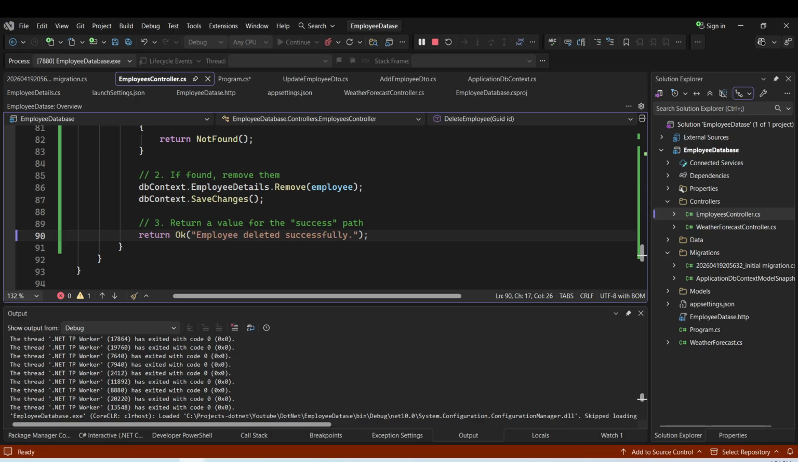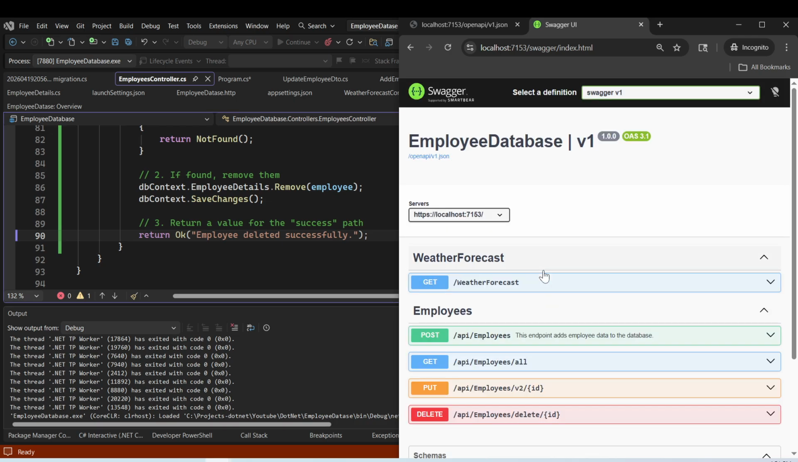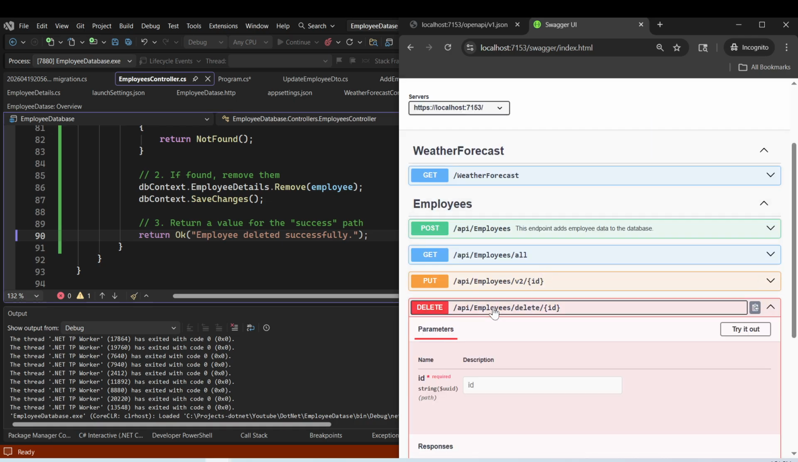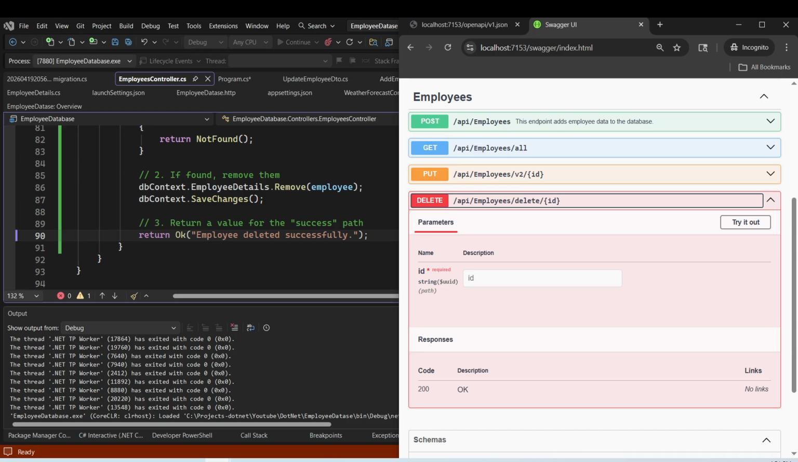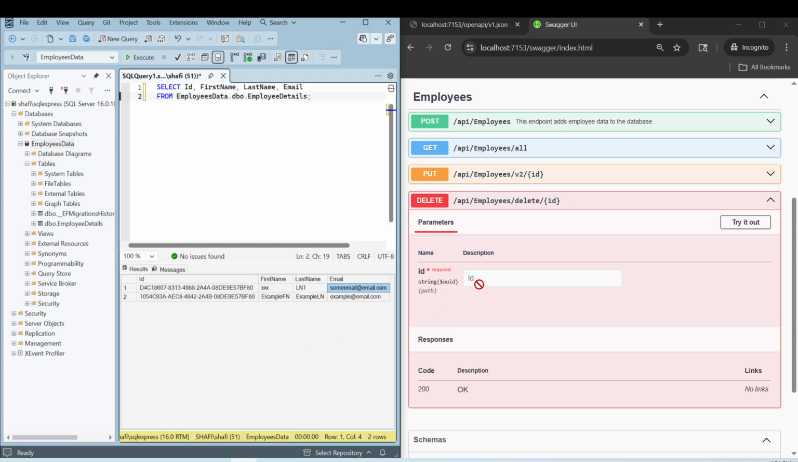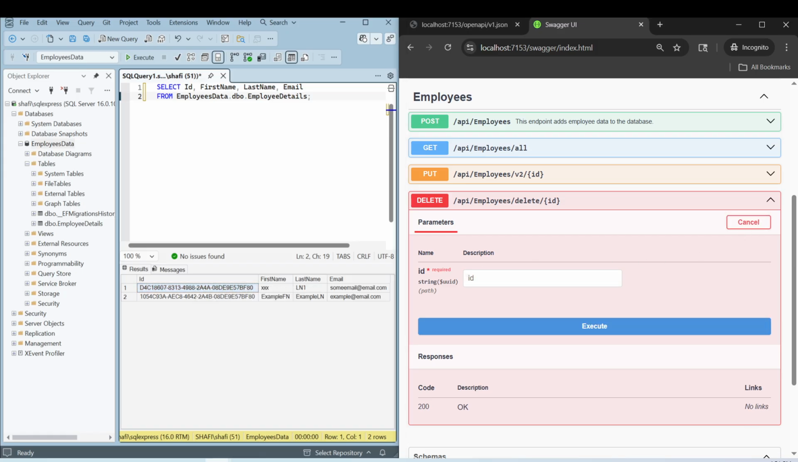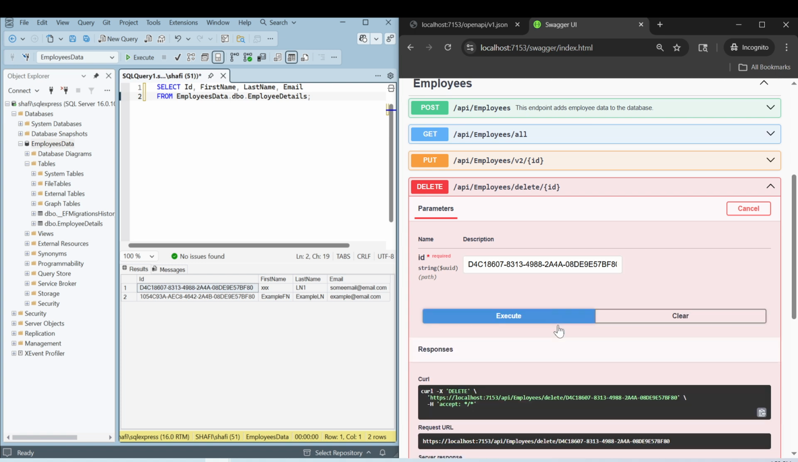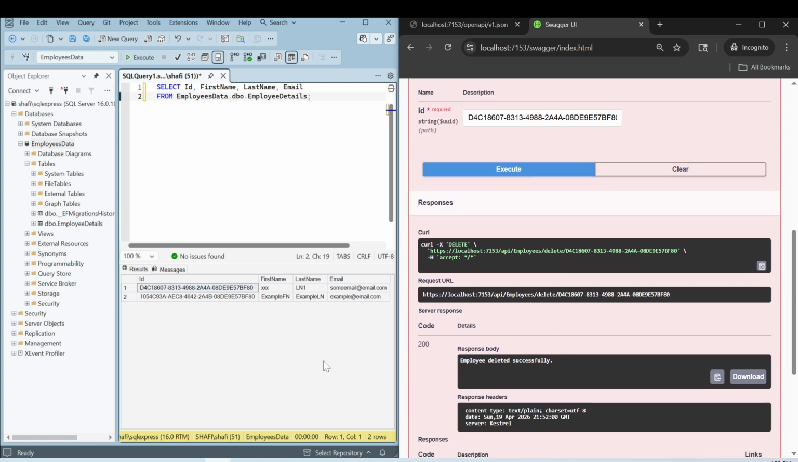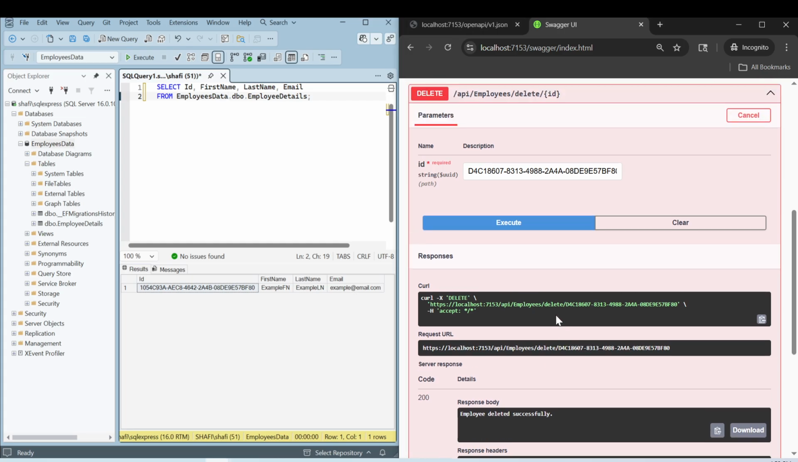Now test this out in our Swagger. So this is updated. So we have the delete endpoint now, and this is the database. Let me delete the first, copy this ID. It takes the ID, try it out, put the ID in here, and execute. It says deleted successfully. So let me run this query in a database. See, the user deleted.